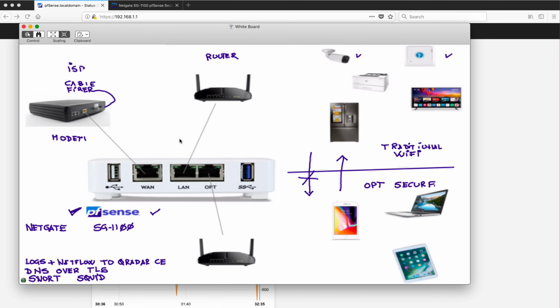We're going to be putting a Netgate router, and we're going to be providing another Wi-Fi. This can be a mesh that you put in. This can be whatever routers and repeaters that you may have.